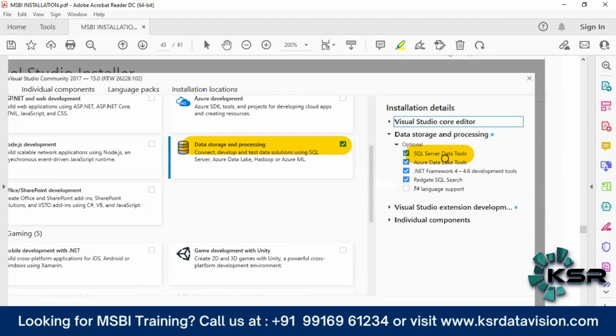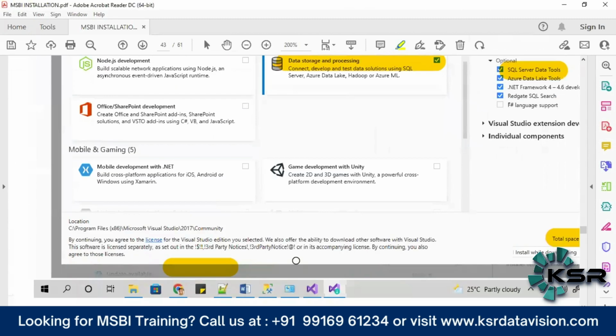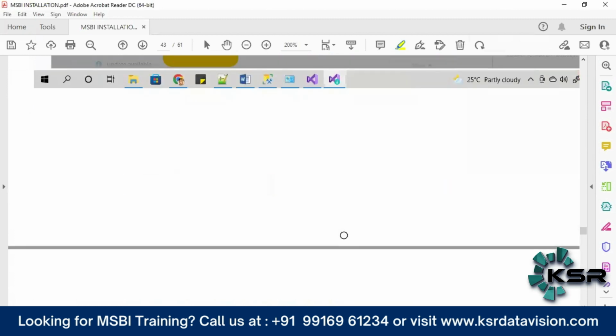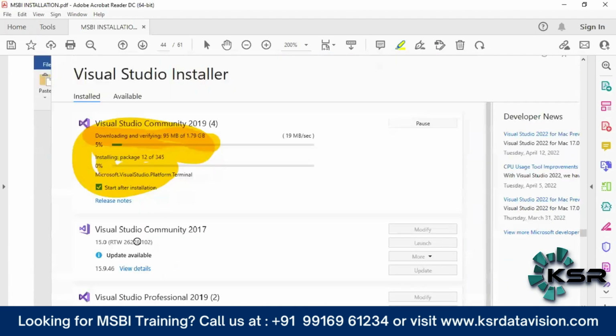This data tools also comes into the picture. Or else you have to go and do it manually, which is not recommended because we are already in the 2022 version. Let's go back and install the 2019 version, which is very easy for us. No need to install data tools separately. Very important step, page 43. I've selected this. As I said, it will take a huge time.